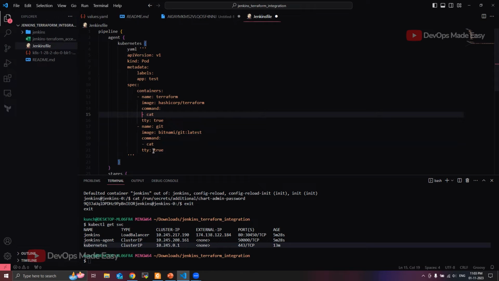Containers, containers. Metadata, labels. This indentation is a little trickier. API version, kind, labels, containers. I don't know how this is. I think it is taking one tab space.